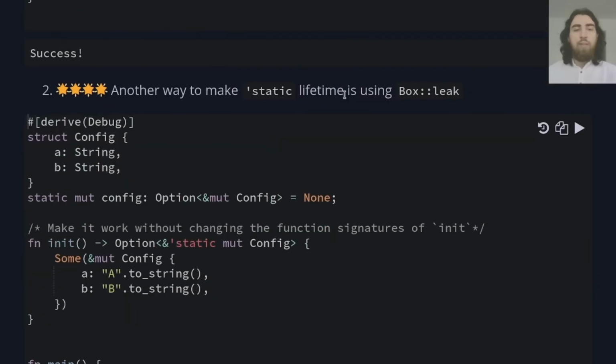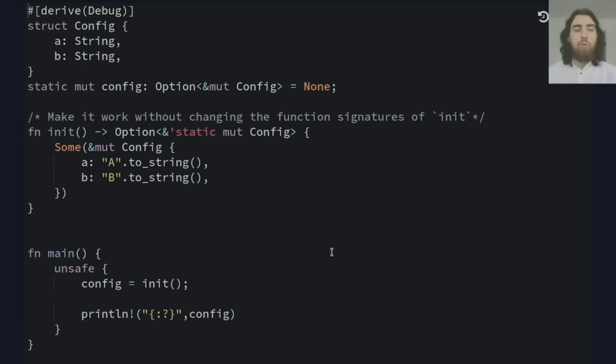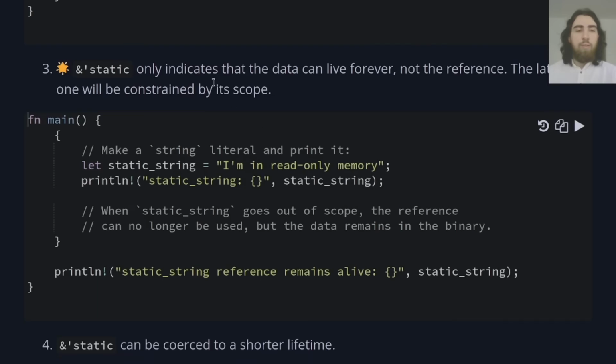Another way to make static lifetime is using Box::leak. Now this is an unsafe method, and I won't cover that because it's a more advanced topic. But I have solved it and will put it on my GitHub if you want to solve it for yourself. Static only indicates that the data can live forever, not the reference. The latter one will be constrained by its scope.